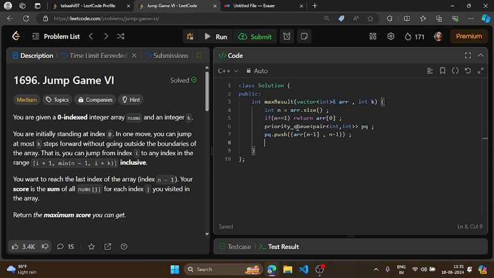This is my initial priority queue. Now let us say my index is n minus 2, which I care about. So while my index is greater than or equal to 0, I have to keep checking, right?